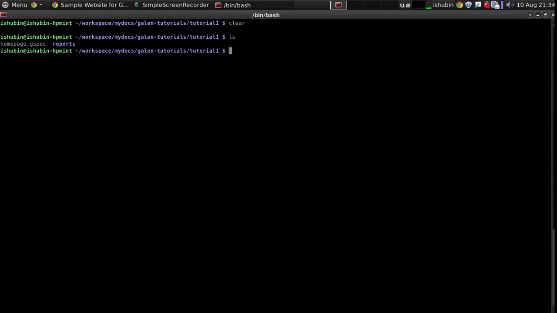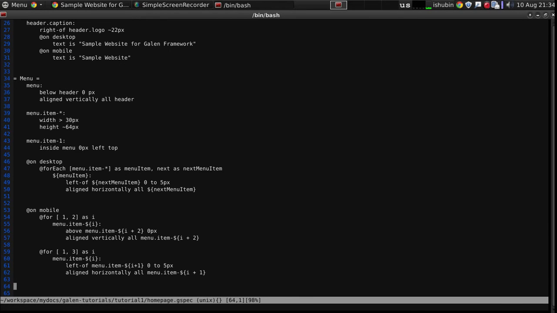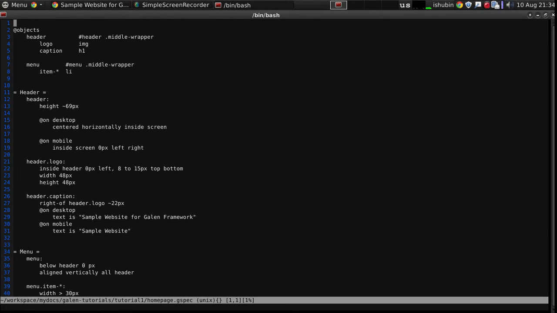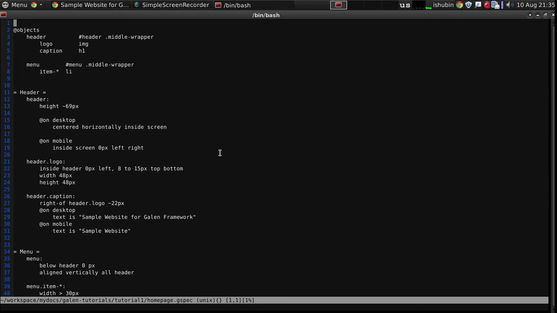And here we only have the homepage.jspec file. And in this spec file, we have prepared the layout for desktop and for the mobile. And the way we were running these layout tests in the previous video was by using the Galen check command. So for desktop and for the mobile, we had to run it separately using Galen check homepage.jspec, include mobile, then again we had to run the layout test separately for the desktop layout.